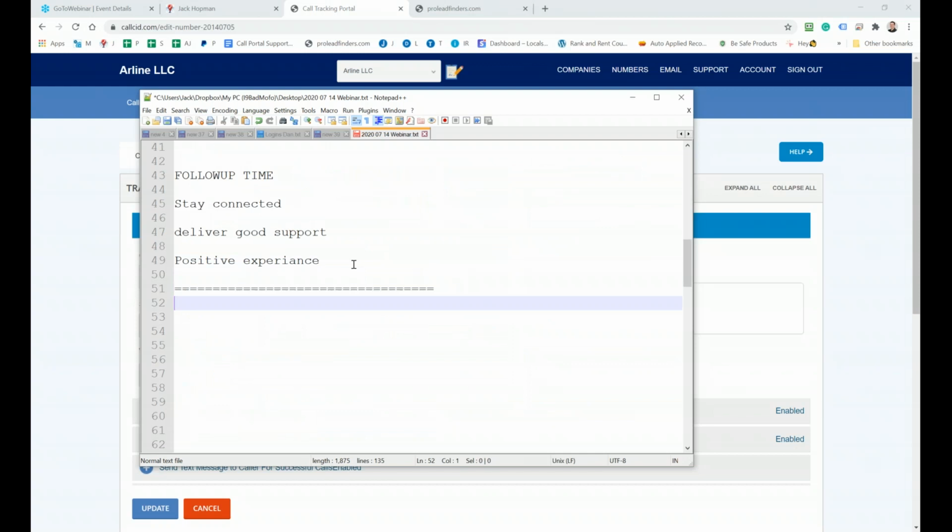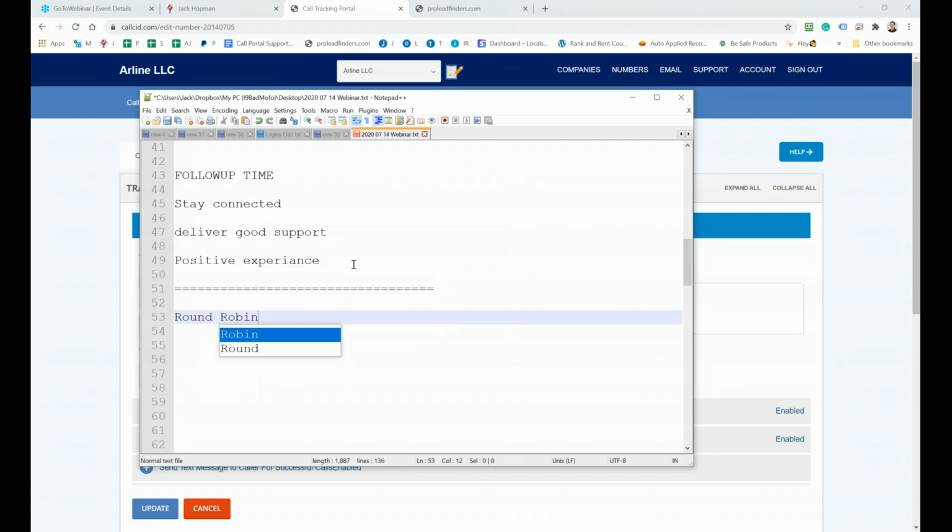Who knows what round robin is? Let me ask you first. It's a new term, correct? It sounds good. So what is round robin?